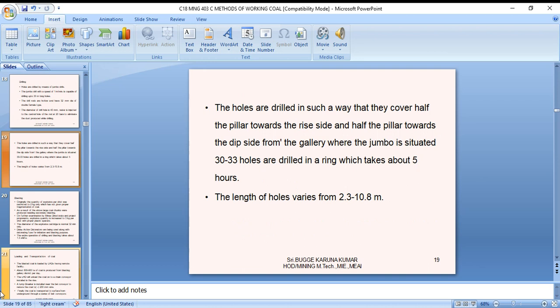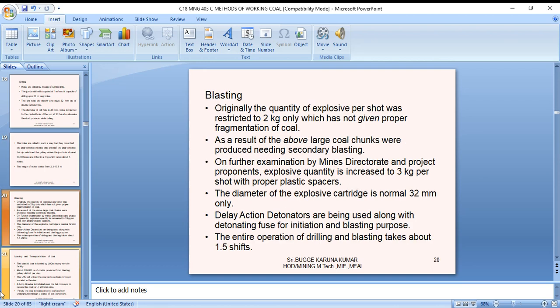The holes are drilled in such a way that they cover off the pillar towards the right side and off the pillar towards the deep side from the gallery. Where the jumbo is situated, 32-33 holes are drilled in a ring which takes about 5 hours. The length of holes varies from 2.3 to 10.8 meters.